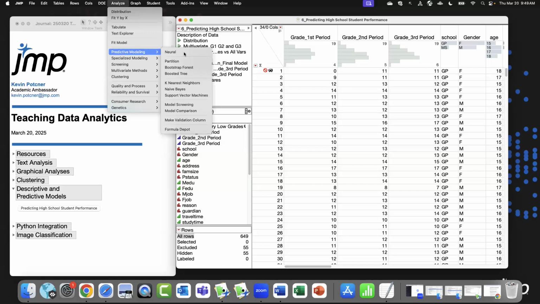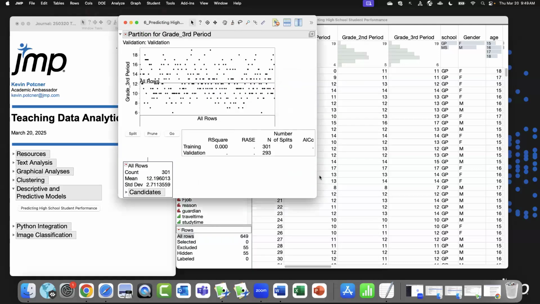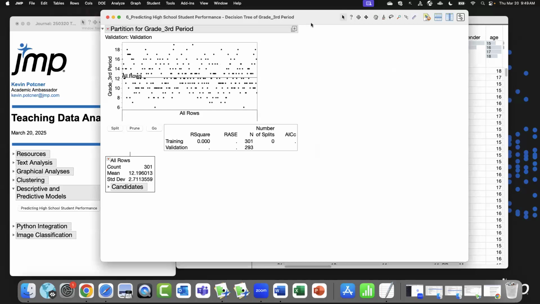And so I'm going to go into predictive modeling. So we've got neural networks, partition decision tree methods, bootstrap forests, k-nearest neighbors, support vector machines. So a lot of these modern modeling methods. I'm going to do partition. And again, same thing. I'm going to throw in all the variables. Whoops, forgot absence. Okay, my validation column, click OK. And nothing's happened yet. It's just launched the platform.